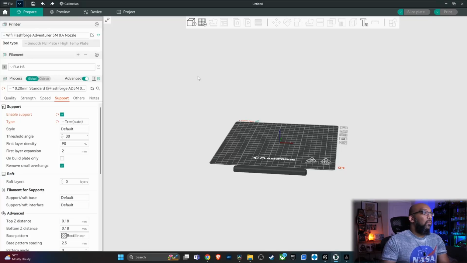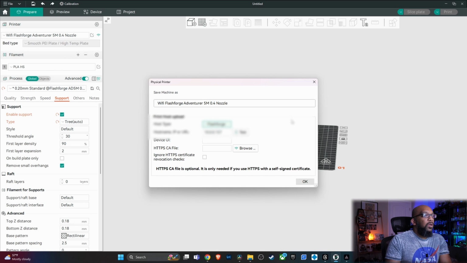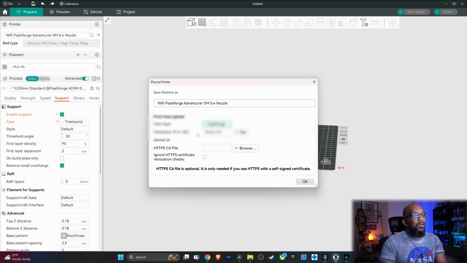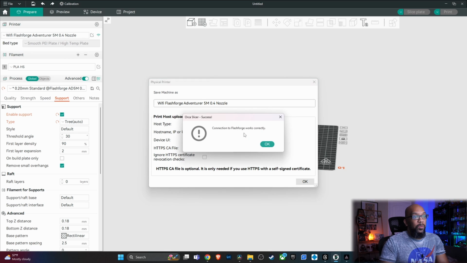Once you do, head back over to OrcaSlicer. Come up to the top for where your printer is, and you'll see this Wi-Fi signal right here. It says connection. Go ahead and click on that. And when you do that, you'll come to this page and you'll see an option that says print host upload and host type. You'll click on that and you'll see that Flashforge is the second one from the bottom. So it wasn't there before, but it's there now. Give that a click and then type in your IP address in the box below where it says host name, IP or URL. Once you type that in, you can hit the test button, make sure that your printer is on, and then it should say that the connection to Flashforge works correctly. And at that point, you are good.